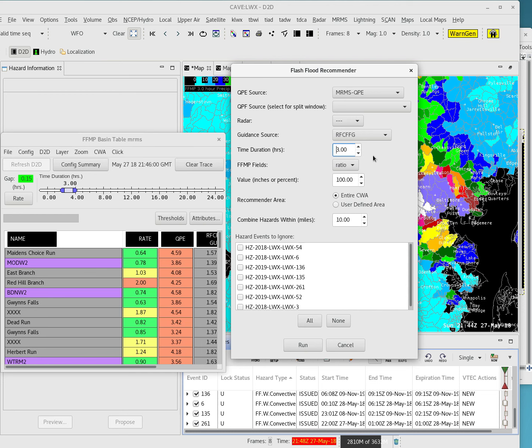remembers what you ran the last time, so it's coming up with 3, but I'd probably change it from 1 to 3 in this instance because the 3-hour footprint is much greater than the 1-hour footprint, and you don't know that ahead of time until you actually look at the data, so this is an important part of the way the recommender is. The FFMP fields, you can again do QPE ratio or difference. I'm doing a 3-hour duration ratio of 100%, and I'm going to run it for the entire CWA, and we'll talk about these other options down here in a little bit.